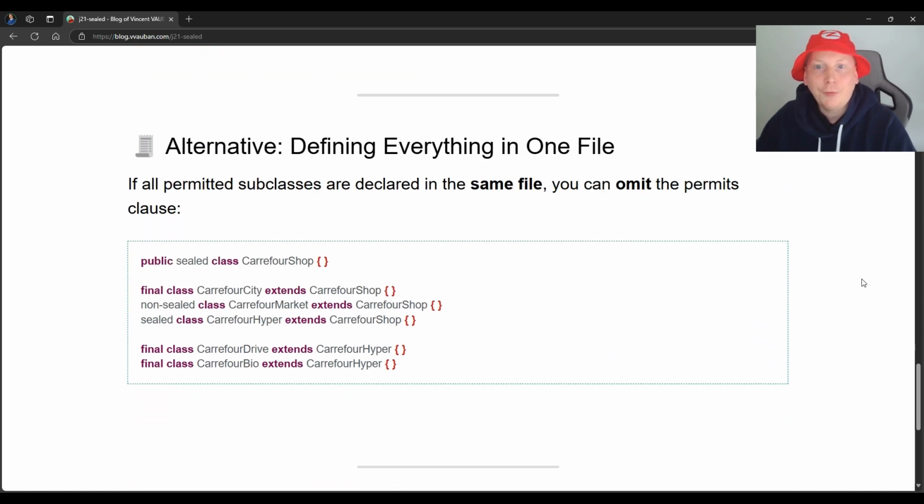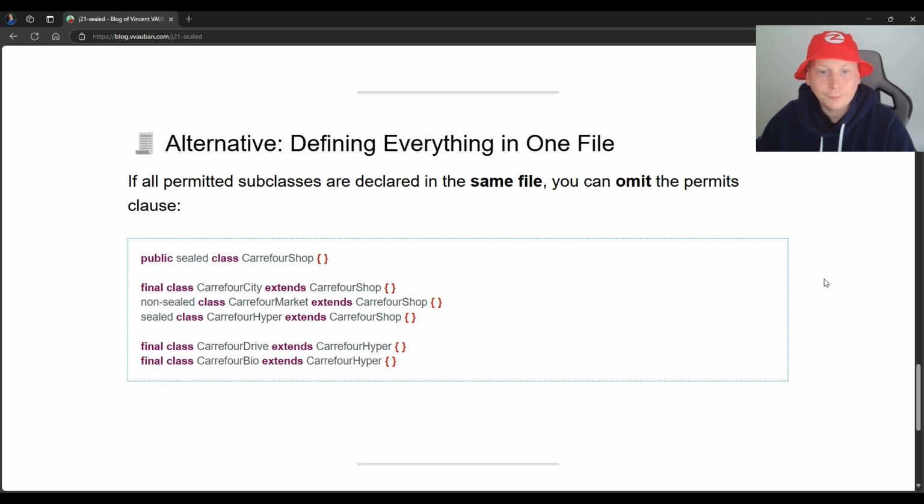Alternative: defining everything in one file. If all permitted subclasses are declared in the same file, you can omit the permits clause. For example, here is the code for all the classes: public sealed class CarrefourShop, curly braces, then final class CarrefourCity extends CarrefourShop, then non-sealed class CarrefourMarket extends CarrefourShop, then sealed class CarrefourHyper extends CarrefourShop, then final class CarrefourDrive extends CarrefourHyper, and then final class CarrefourBio extends CarrefourHyper. You see no permits clause inside this one file containing everything.